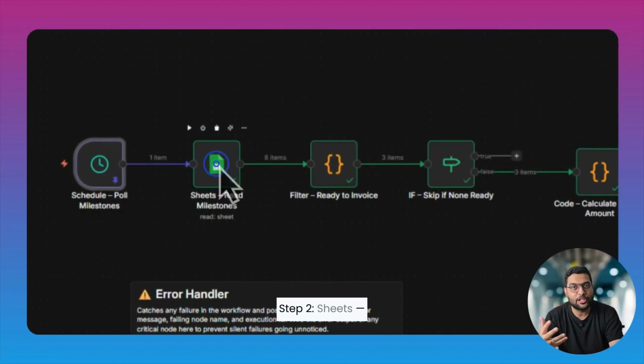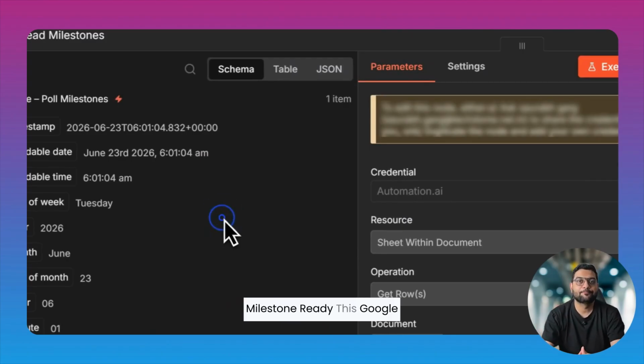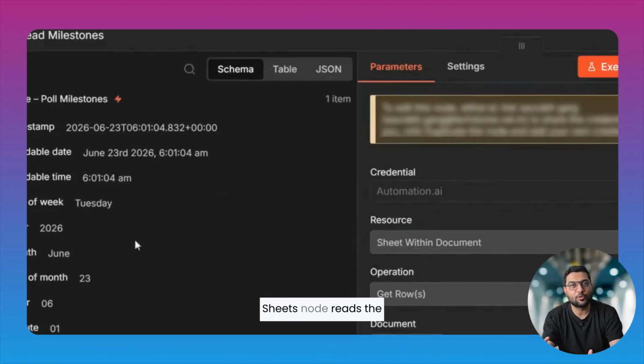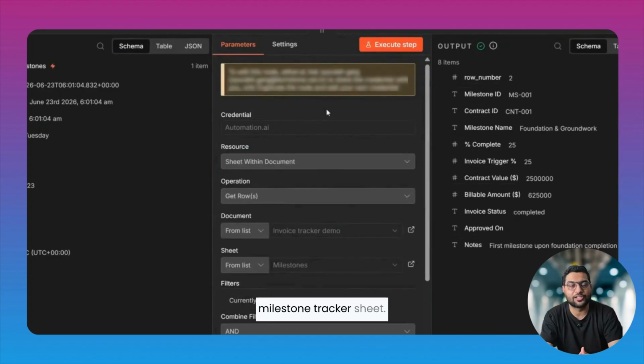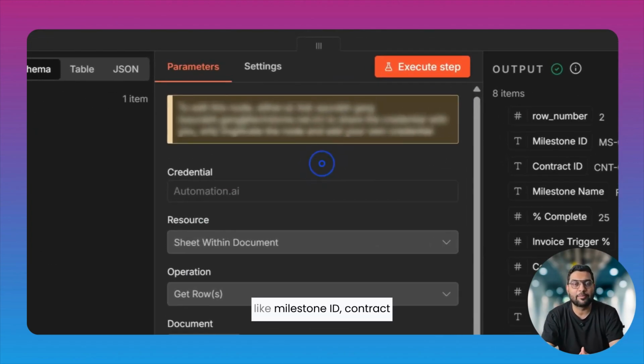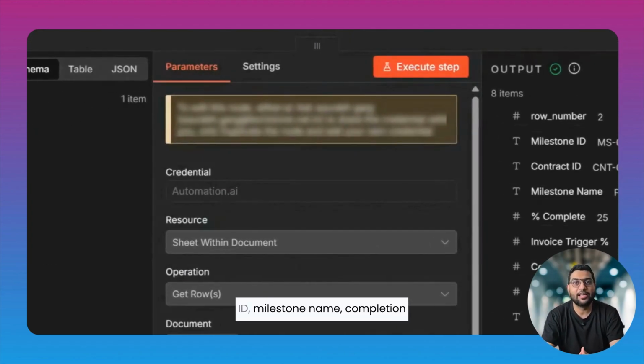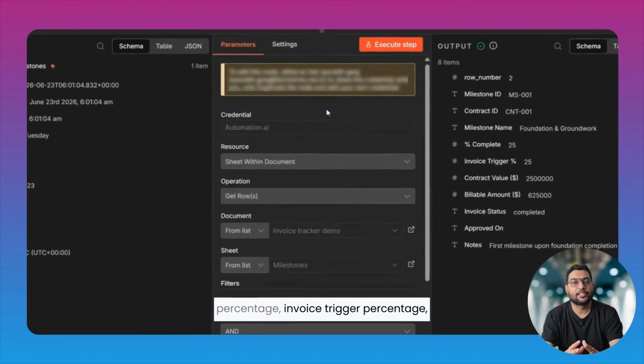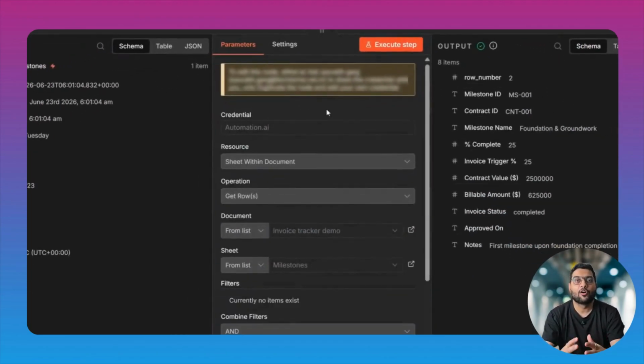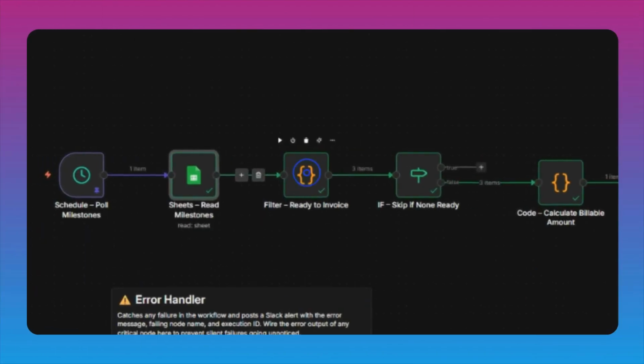Step 2. Sheets. Milestone ready. This Google Sheets node reads the milestone tracker sheet. It pulls milestone details like milestone ID, contract ID, milestone name, completion percentage, invoice trigger percentage, contract value, invoice status, and approval status.